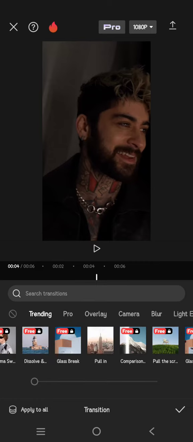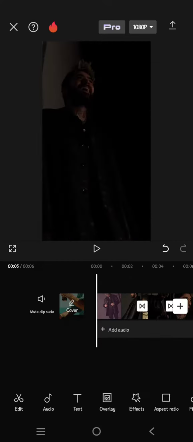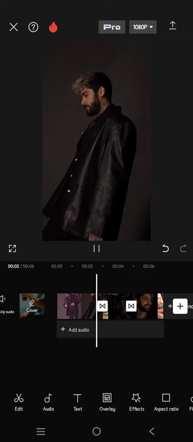you want to choose. So for example, I'm going to use the pull in. Click on the check icon. So this will be the result for the transition.